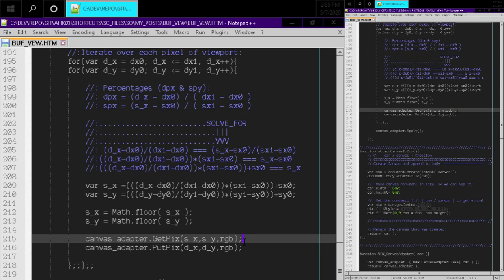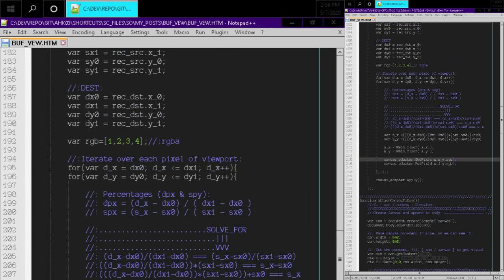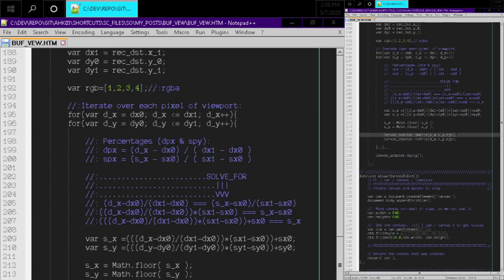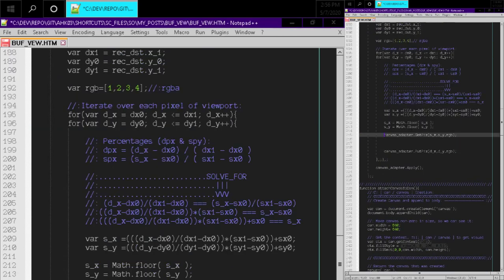Do we really want to do all of that code inline again, or do we want to make some type of utility function, like get pixels from tile map? Do mapping. Yeah, you know what, we're gonna just inline that again. And we want to try to just write it: get pixels, SX, SY, RGB. Okay.